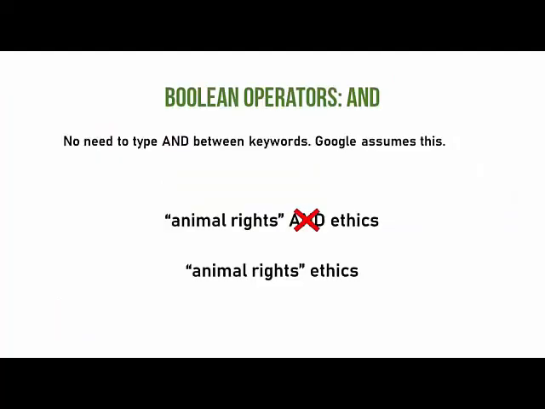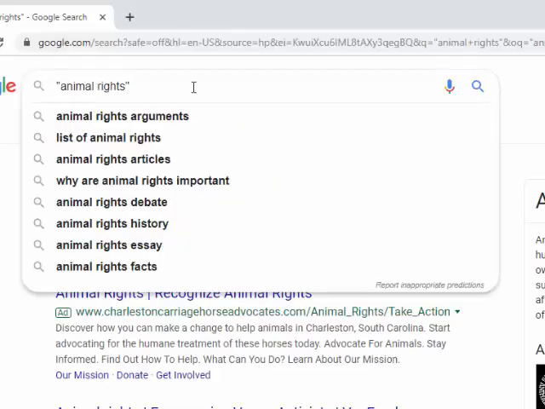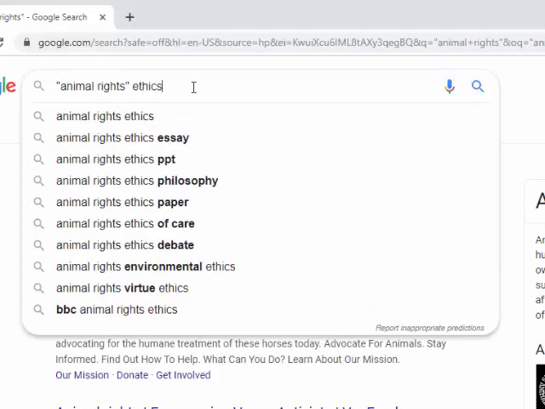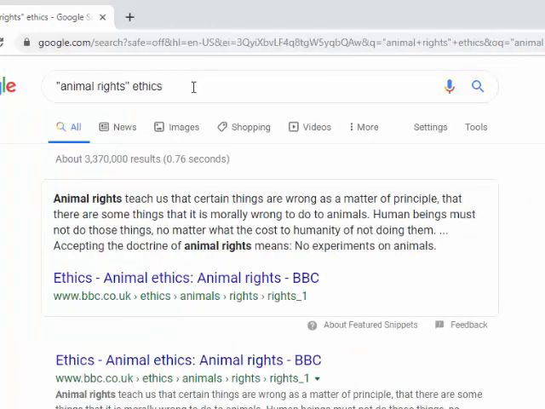You do not have to type the word "and" in between keywords for Google to understand that you want all of the keywords to appear in the items in the result list. To do this, you simply type your keywords with a space between them. If you want results containing the phrase animal rights that also discuss ethics, all you have to do is add ethics into the search box. This search brings the number of results down to over 3 million.